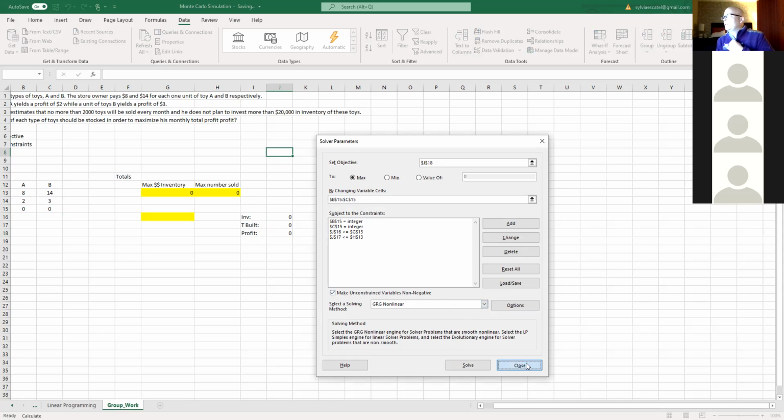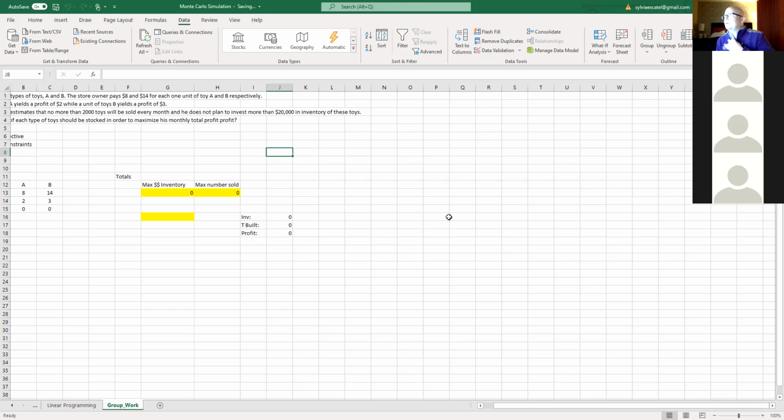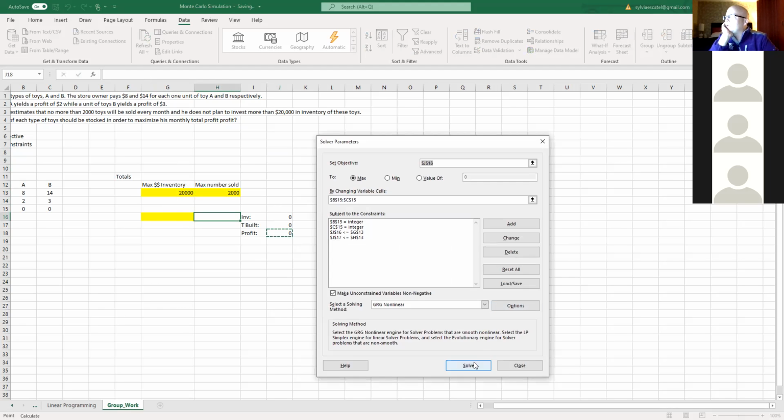You're comparing to cells G13 and H13, but you've told it that you want those constraints to be 0. You actually need to make the maximum inventory 20,000, and then 2,000. Yeah, I should have seen that. So hit the solver again and now do it.